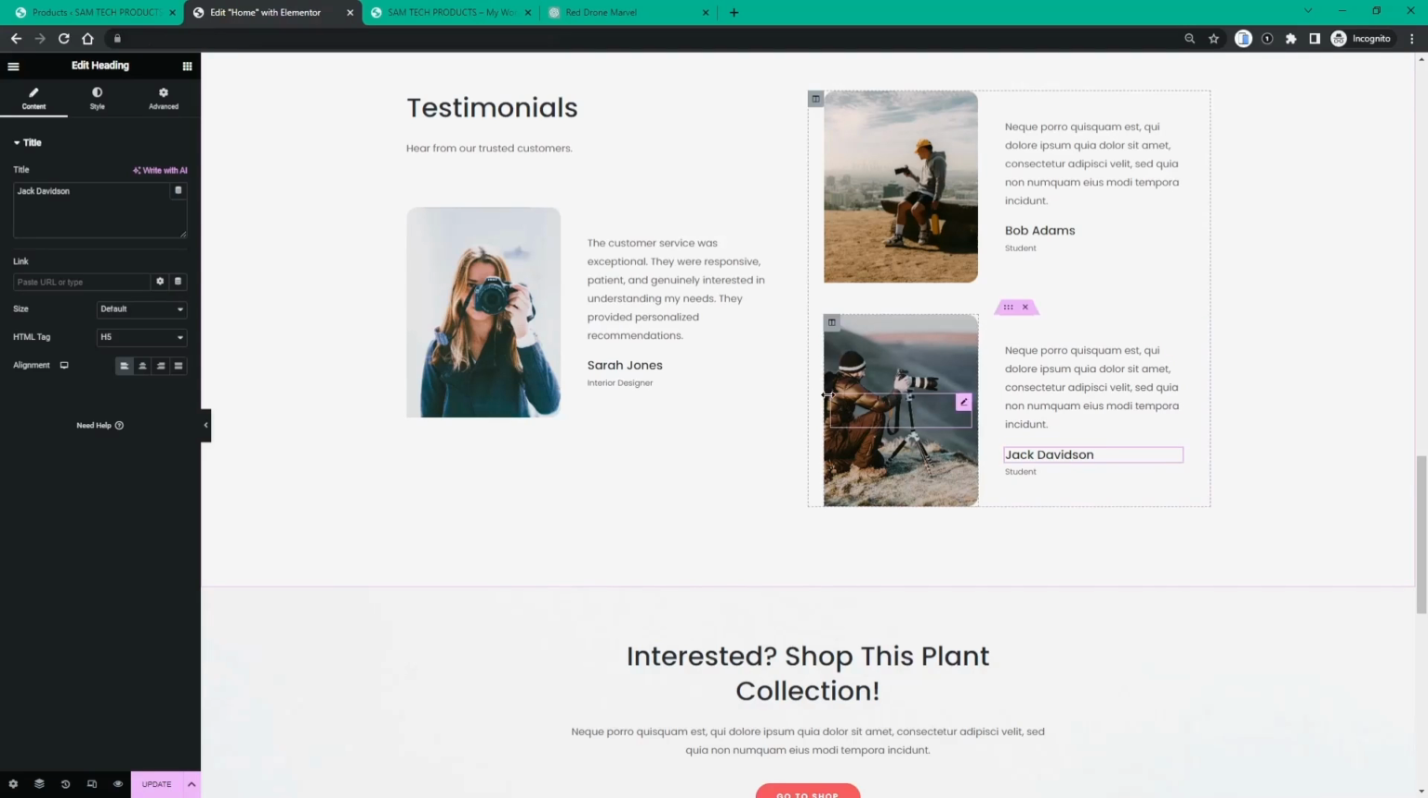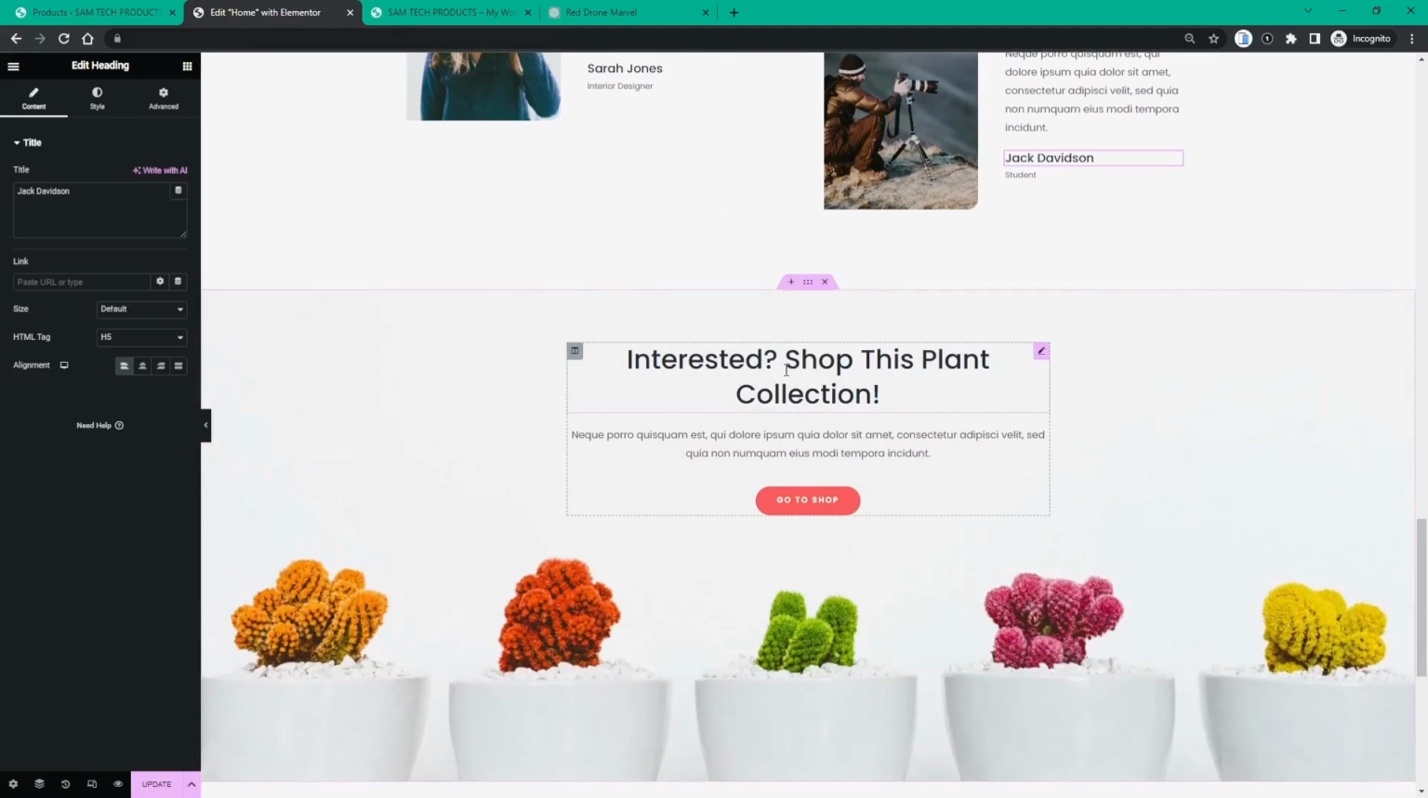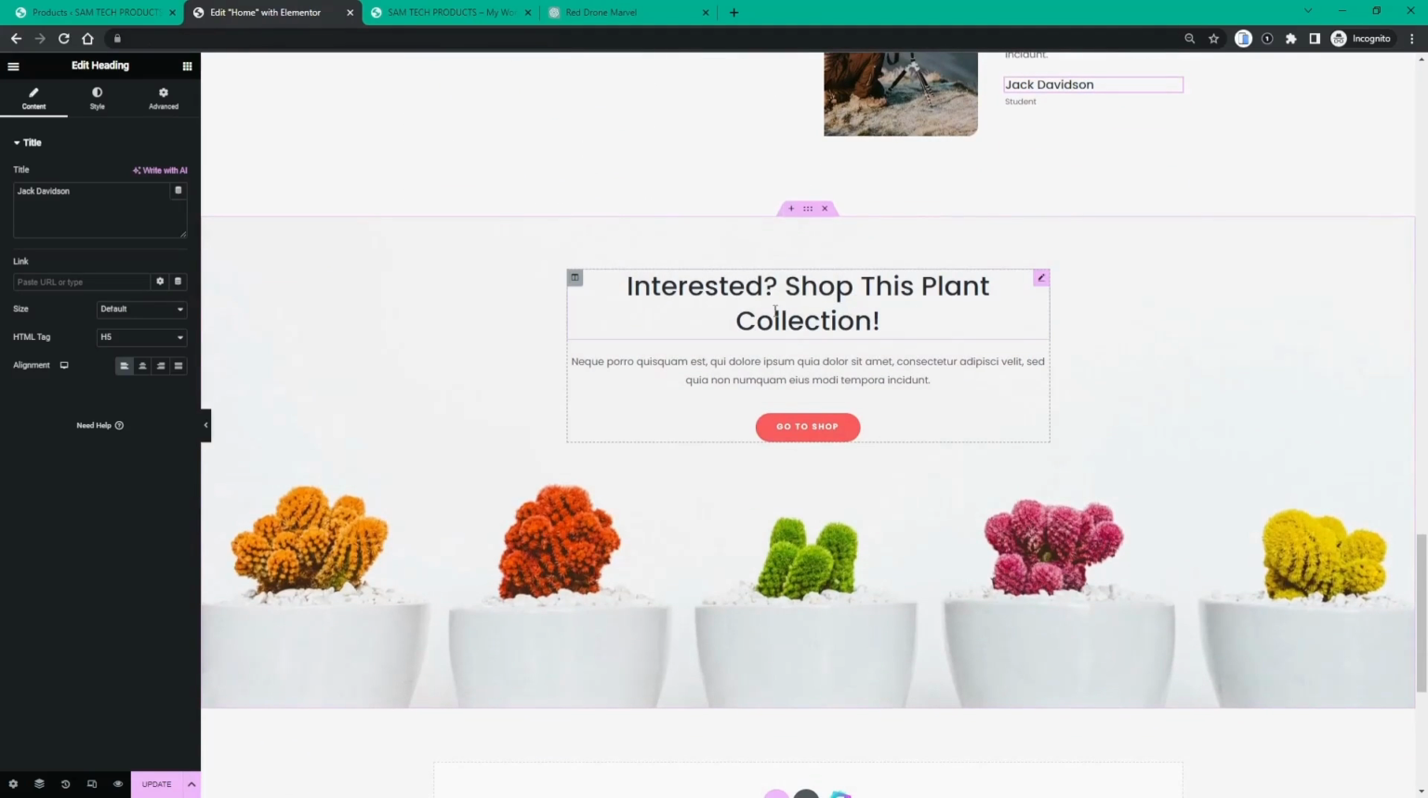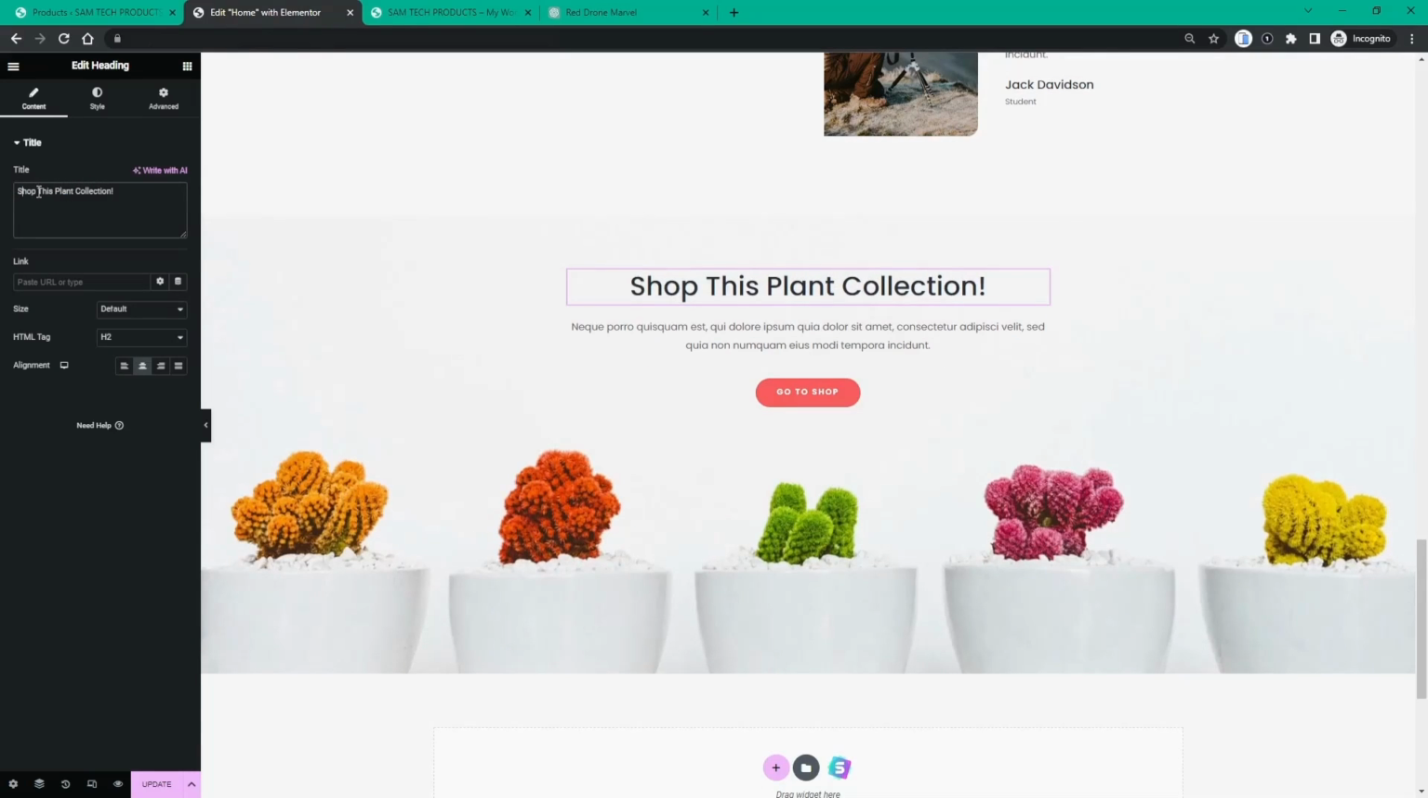Let's scroll down a little bit. Interested, shop this plant collection. I don't like this text very much. Let's change it to shop for your next tech gear. Let's go back to ChatGPT to find a piece of text for this.